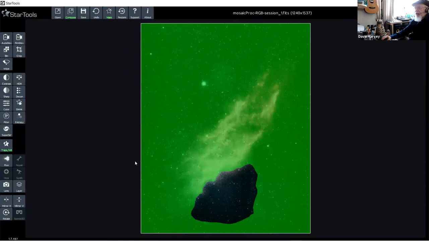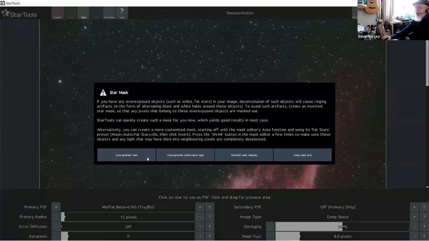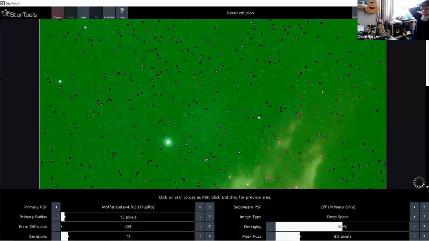And we've got a California Nebula. Perhaps now I go into Decon, auto generate star mask. This takes a few secs to sort itself out.